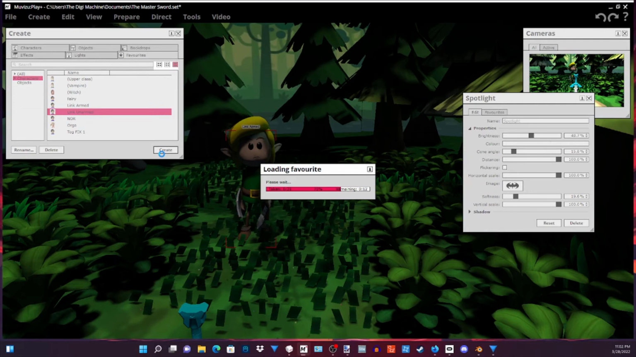And I just got a brand new computer. Powerful computer. More powerful than the first one I had. I call it the Digi Machine 2. Alright. Come on. He's just about it.